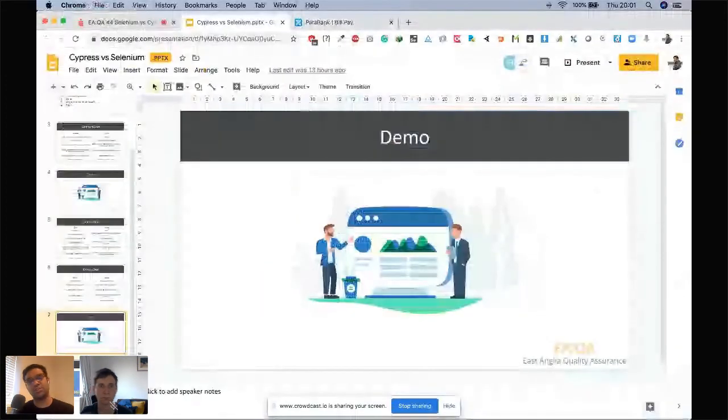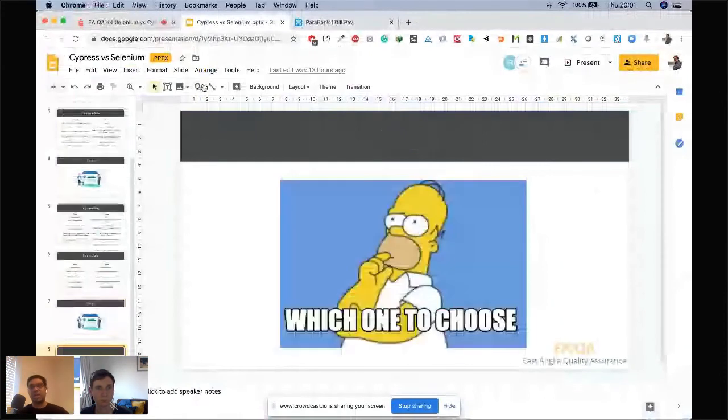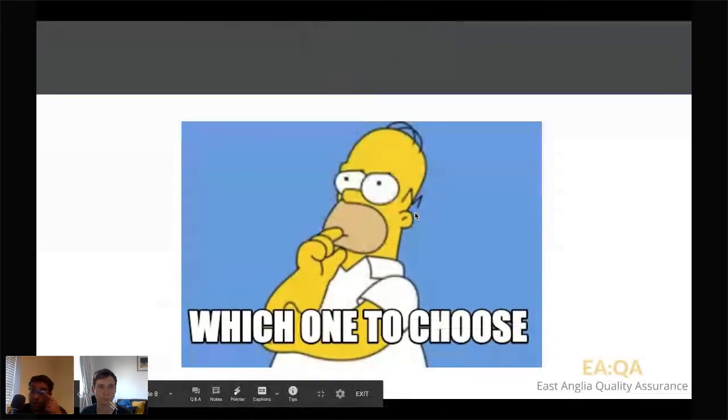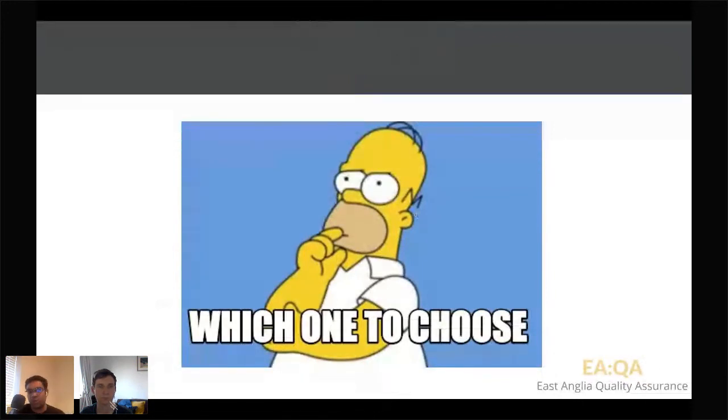Probably, which one should I choose? That is again a big question that we need to answer. Basically, it is up to you guys. Personally, I have worked with both the tools. Both the tools are so great. And I personally feel that in some areas, Selenium is absolutely great.